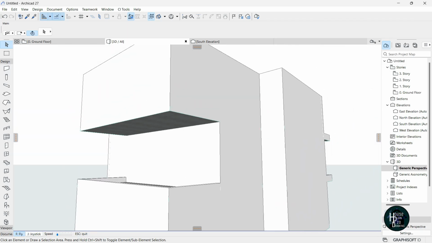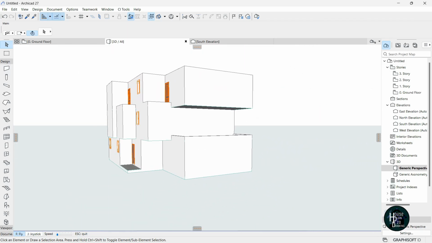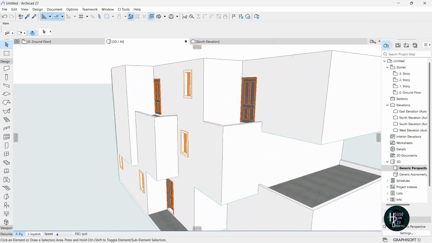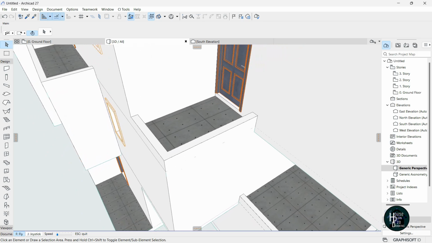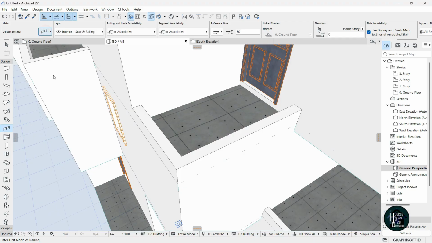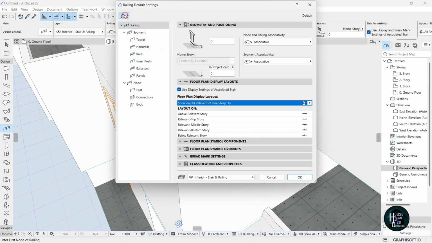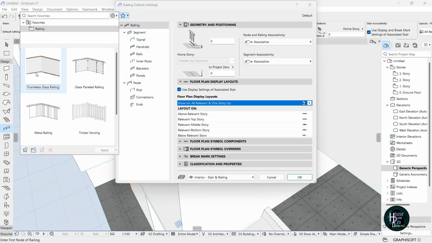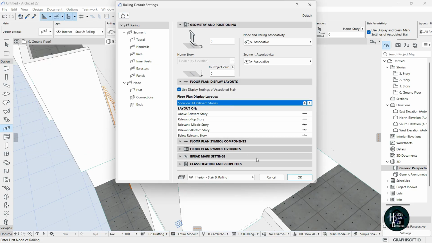Okay, so once you're done with that, you want to come and fix in the railing for the design. So now to fixing the railings, what you want to do is just zoom into this side here. Now you want to come to the design tab here. You want to click on the railing tool, click on the settings dialog and click on this star icon. Okay, we're going to be selecting on this frameless glass railing. Double click on it and click on OK.